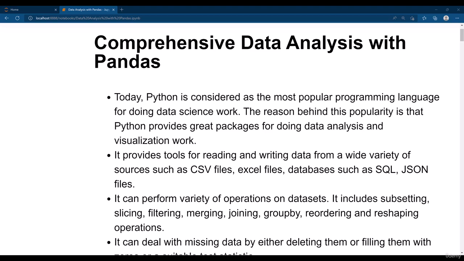Hi everyone. Let's go ahead and get started with data analysis with Pandas. Pandas is considered the most popular tool for data science work. In fact, it is not a programming language, it is a tool used in Python to handle data. So you can handle one-dimensional, two-dimensional and three-dimensional data with Pandas. It's very efficient and very easy to use.